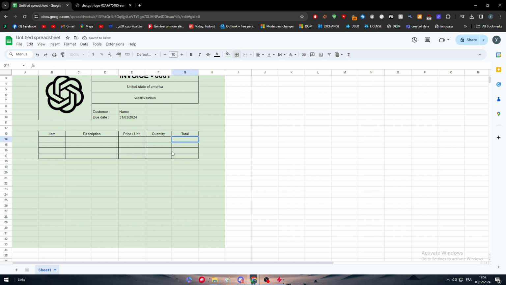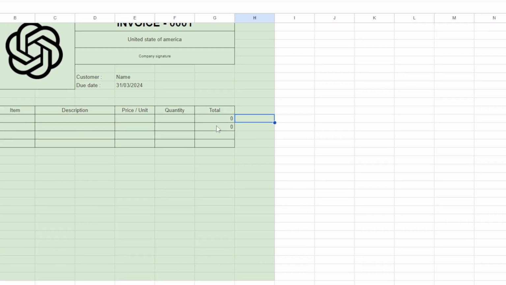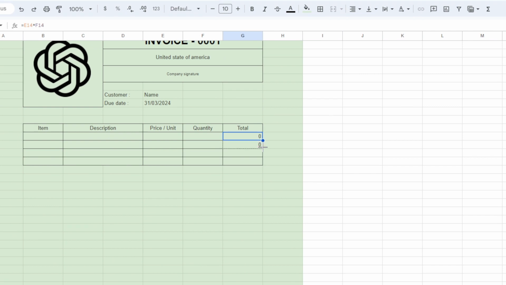Here in this total we have to do some kind of like math equation. So here the total is gonna be the price of units multiplied by the quantity. So now it is 0, and we're gonna go to this point, which is right here, as you can see, guys. In this total right here, you will find like this blue point, so just drag it. So this is exactly the same thing that I'm going to do here.